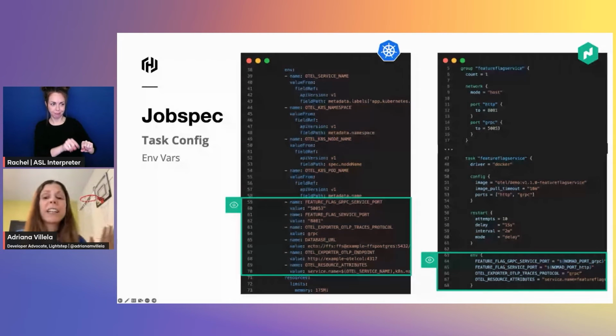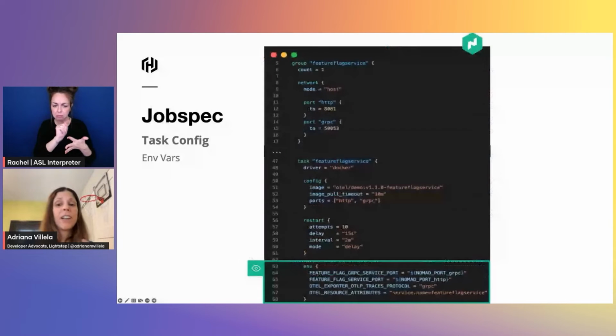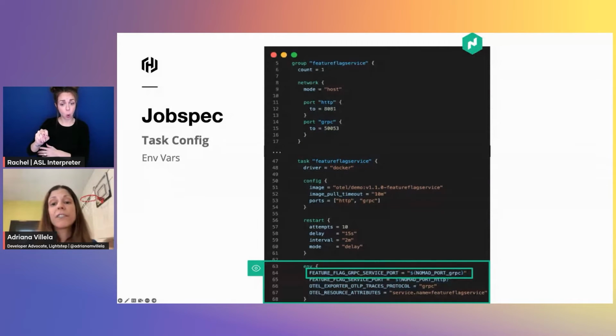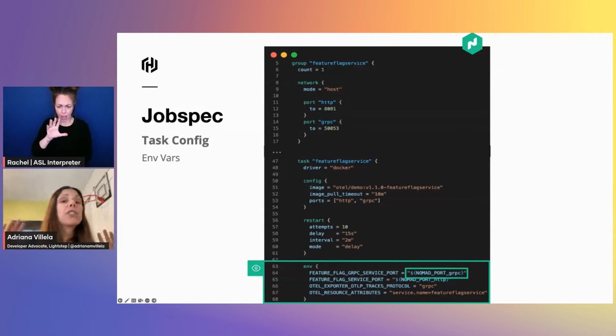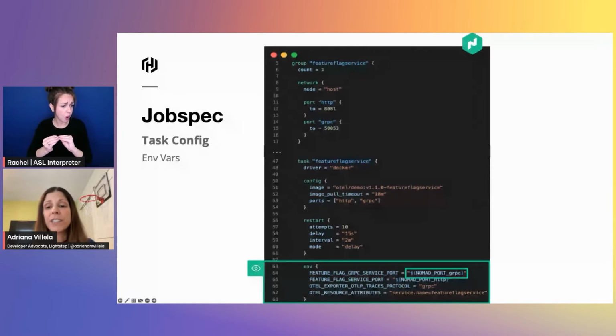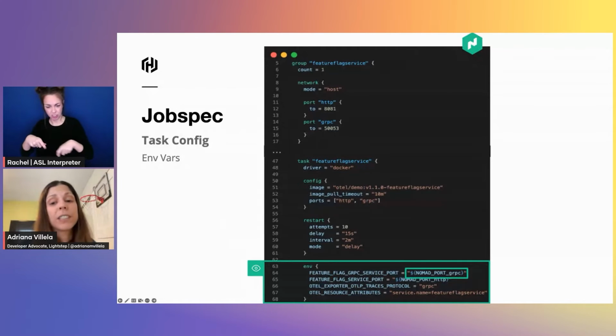So it's worth mentioning a few noteworthy items. First of all, let us look at the feature flag gRPC service port environment variable. As you can see here, its value is NOMAD_PORT_grpc and not 50053. Now we could totally use 50053 if we wanted to, but if that port number changes, then we're on the hook to change that value everywhere else that uses it.